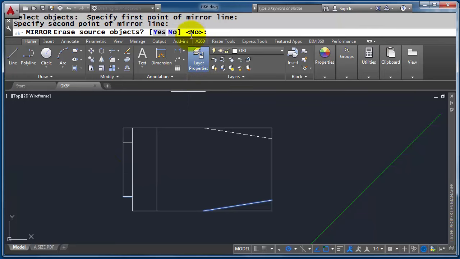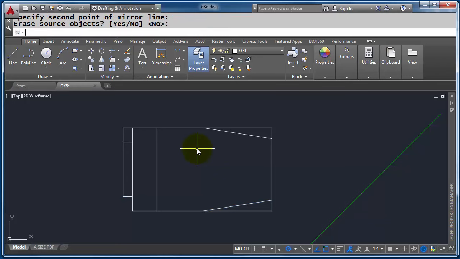Pay attention to the mirror command. In this command, you have the option to erase the source or the original objects. The default is no, but occasionally you may want to erase those, so pay attention to this option as the last part of this command. I'm going to press enter for no, and I have those in place.